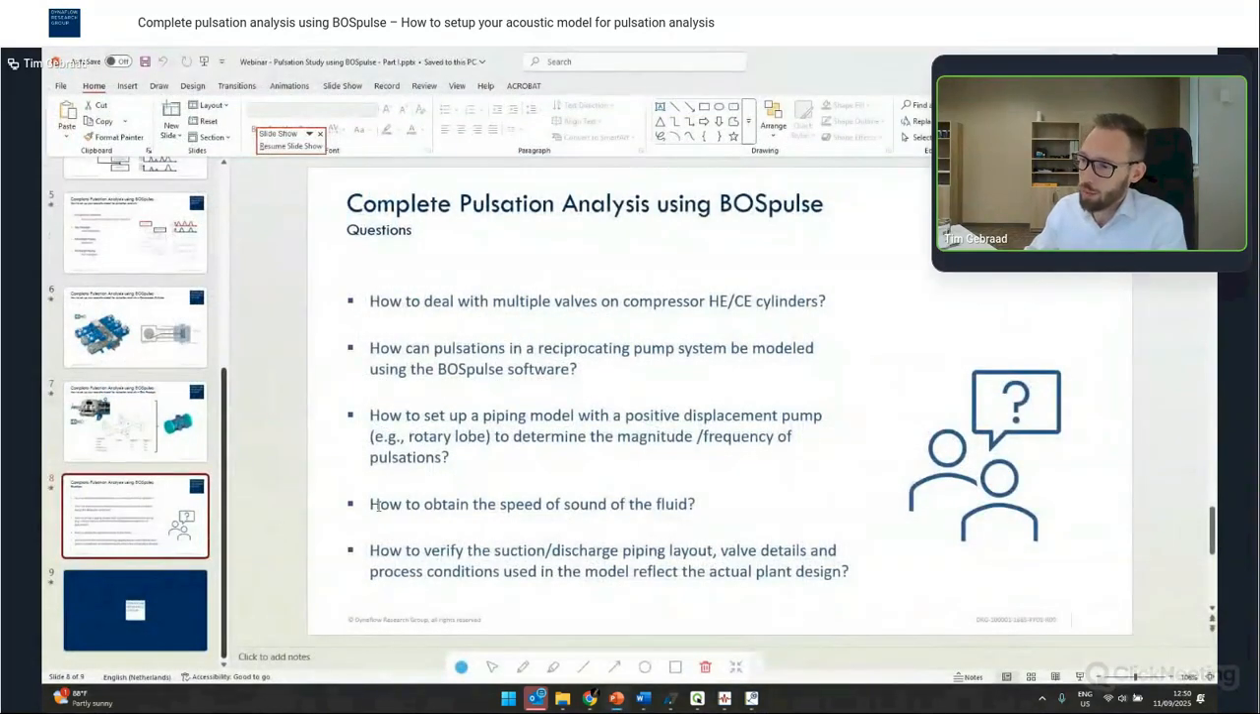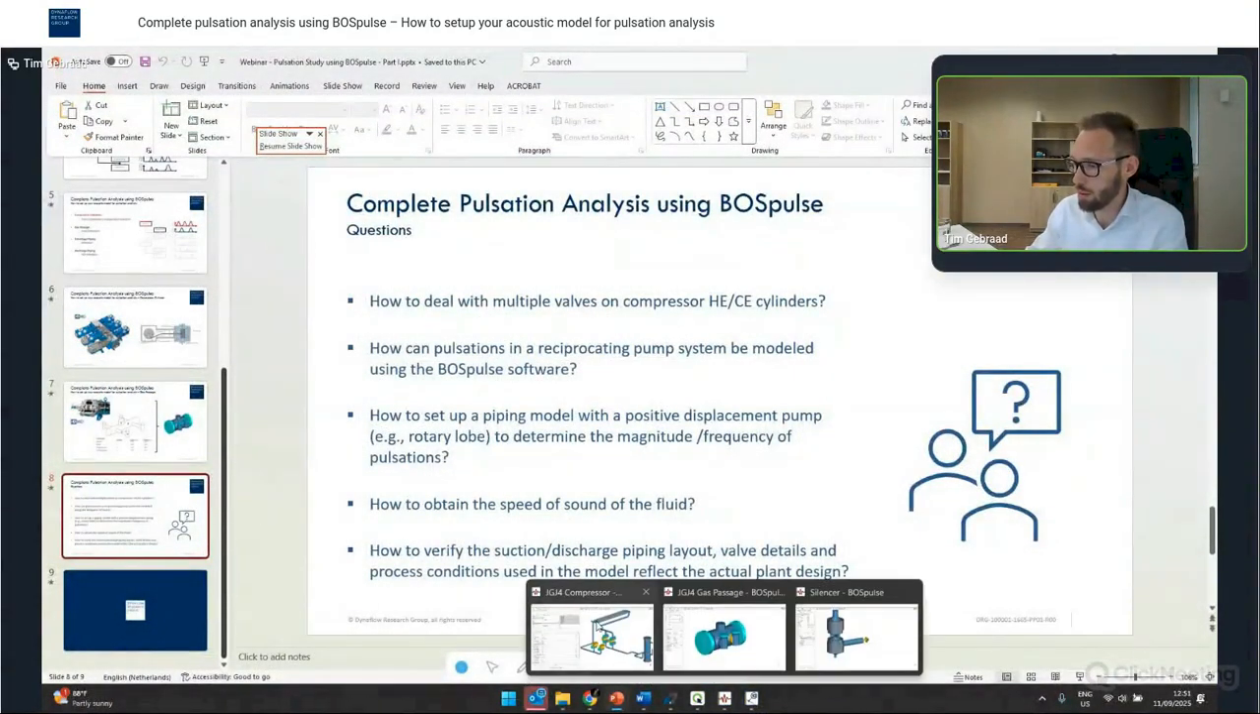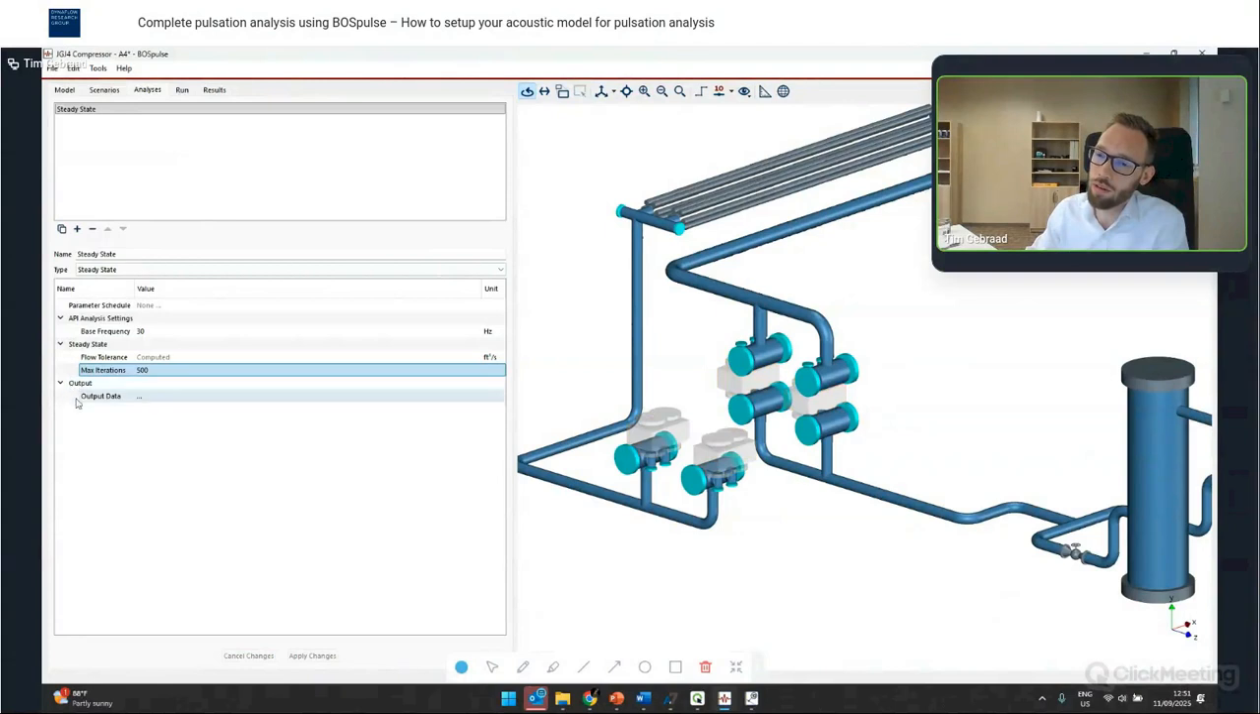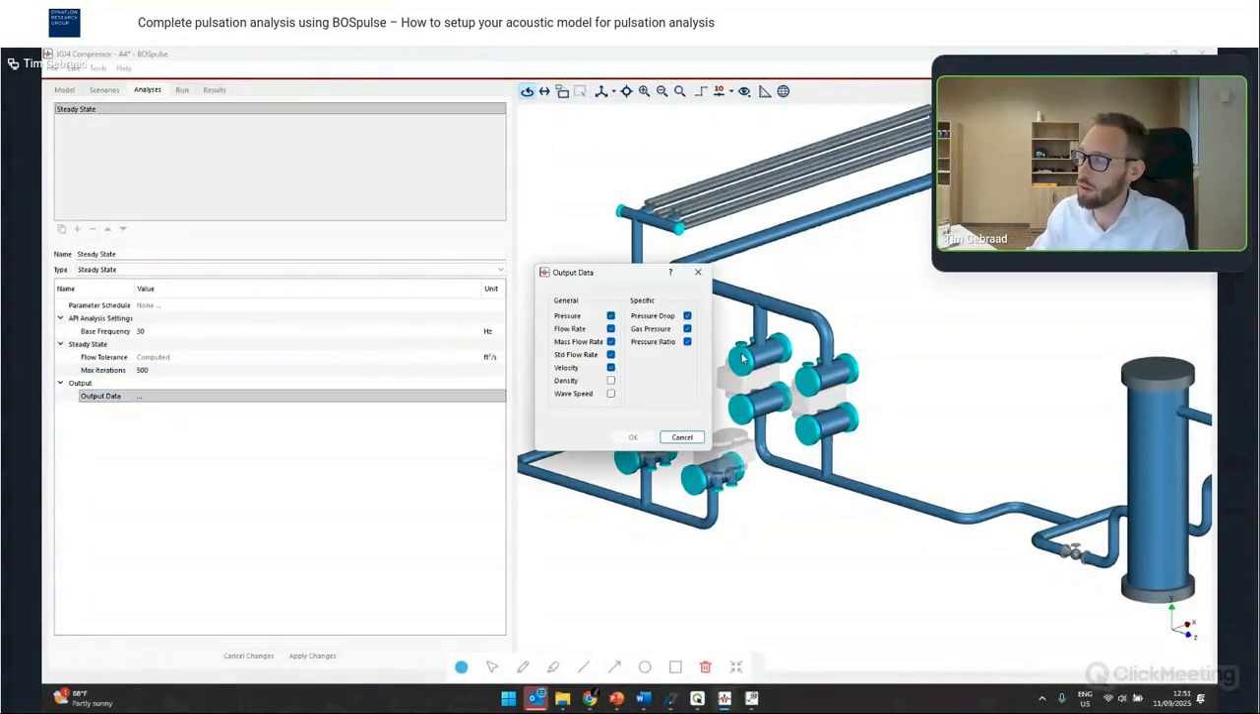Another question was how to obtain the speed of sound of the fluid in BOSpulse. I must admit that's a little bit hidden in BOSpulse, but if you go to the analysis, there's an output data section over here. If you double click that, these are the data sets that are being generated for this particular analysis. Most of them are enabled by default, but we also have two over here that are disabled. And if you enable them, they will also be shown in the output.